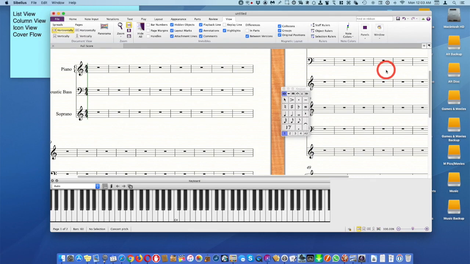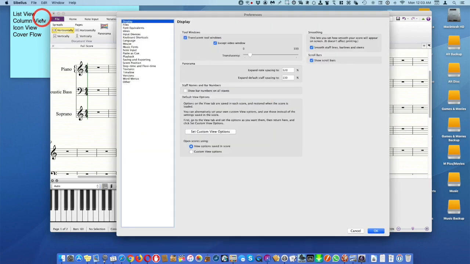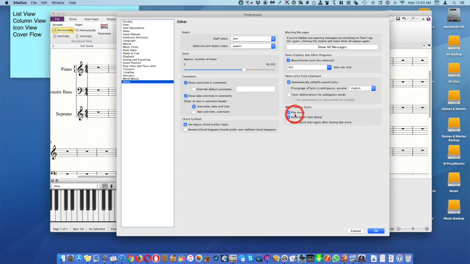Now, a couple things before we get started. If you go to Preferences, Sibelius Preferences, and there's your shortcut, it's Command, comma. You could go to Other and turn off the play music if you'd like, so Sibelius starts quietly. You push OK.